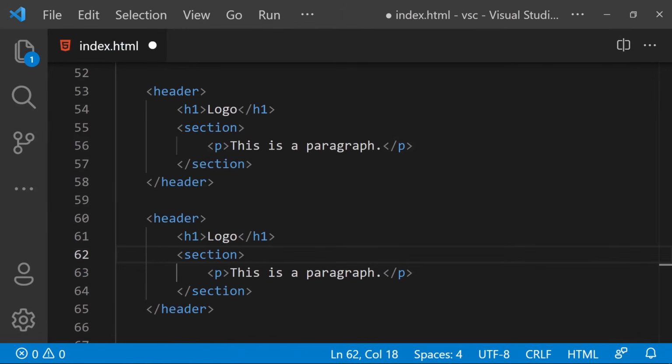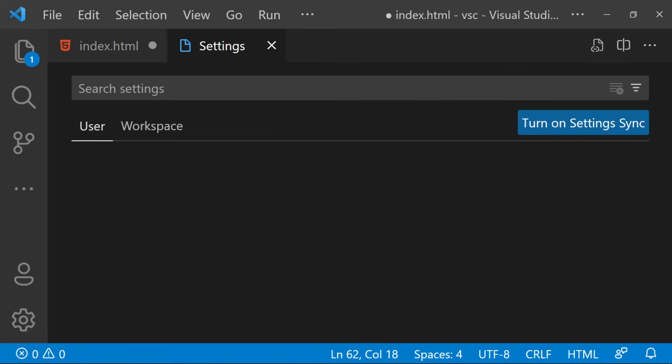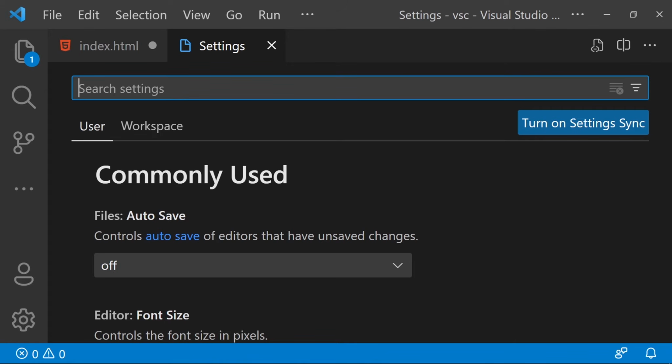Anyways, so that's that. Now let's learn about settings. You already know that if you want to go to the settings, you have to hold Control and hit comma, and it will bring you to the settings, and you can do a lot of stuff inside these settings right here.